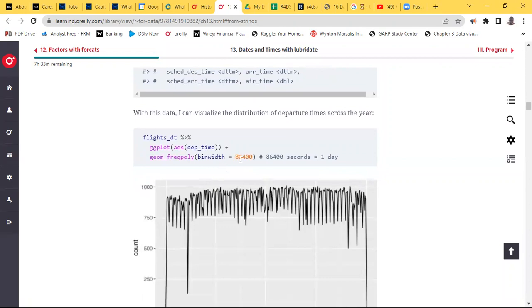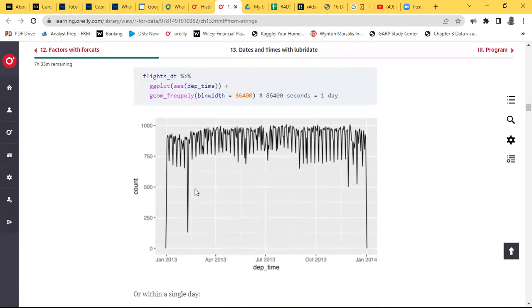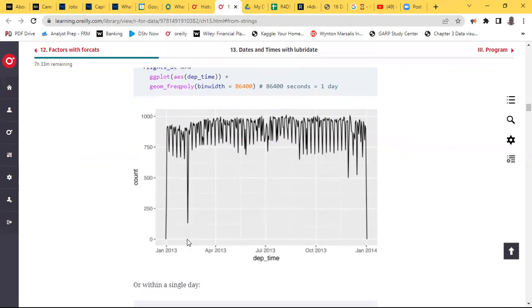Bin width of 86,400, and they gave us a comment here that this just means a day. So what I'm trying to see is individual days across an entire year, right? So from January 2013 to January 2014. And I can see what the departure time kind of looks like. So you notice that in times when departure time is very low, especially at the beginning of the year, for example, in January and sometime in, this should probably be February, thereabout, or late January, right?